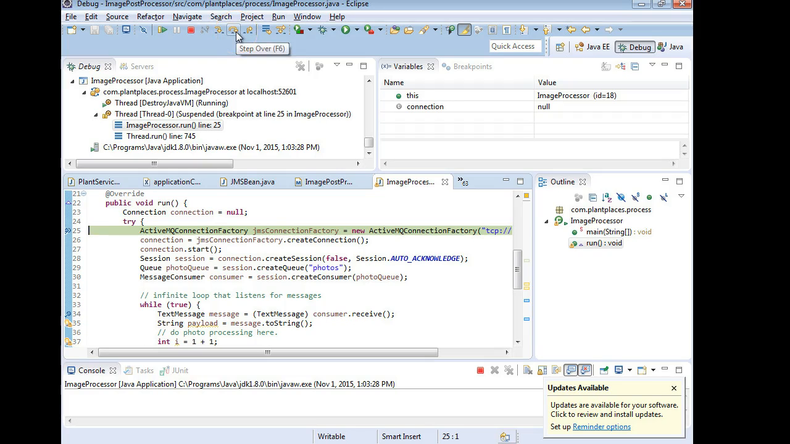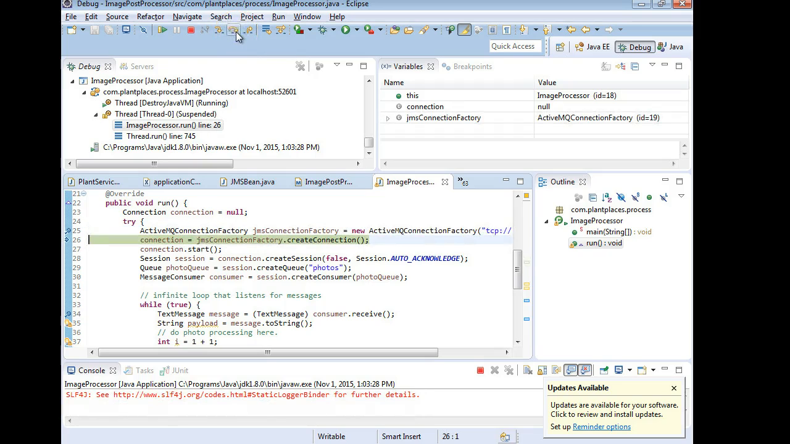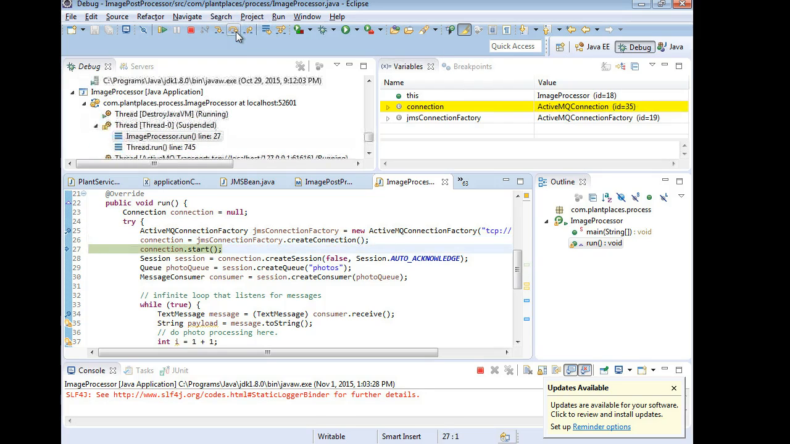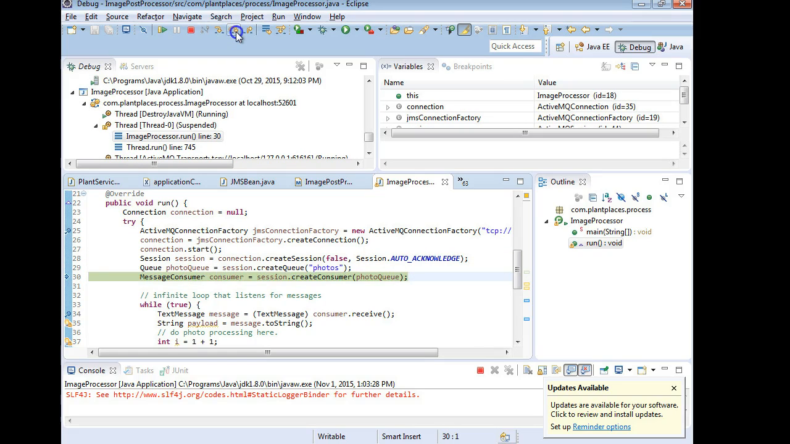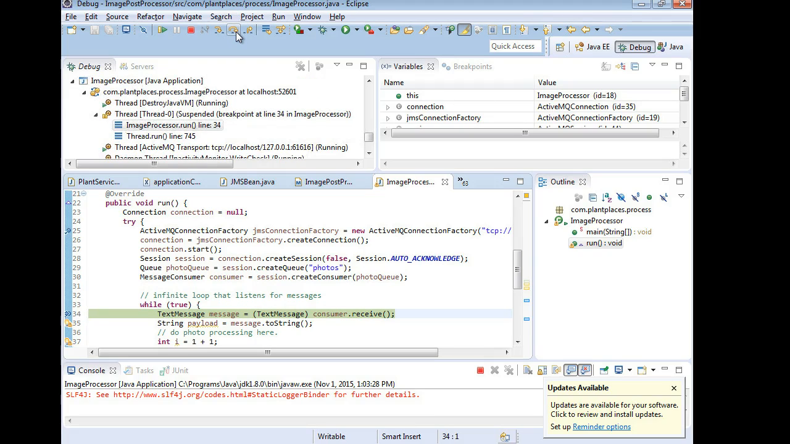And it immediately starts debugging. Let's verify that it's able to connect to our ActiveMQ instance. So far looking pretty good, which makes me happy. And now we're going to run into the while. Now this receive will only fire when we actually add something to the queue.